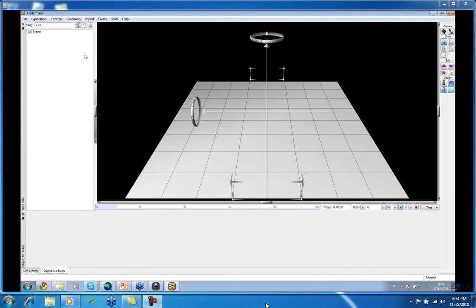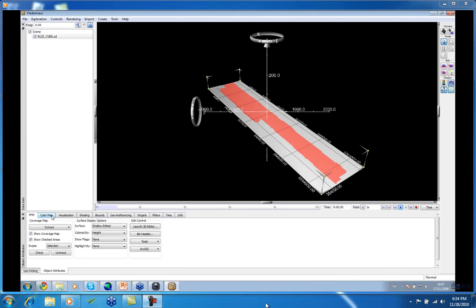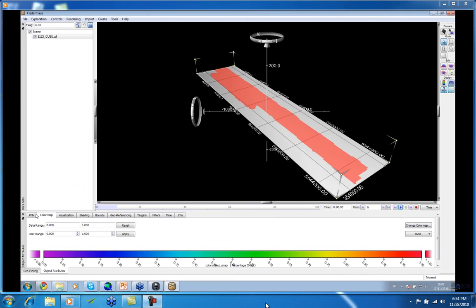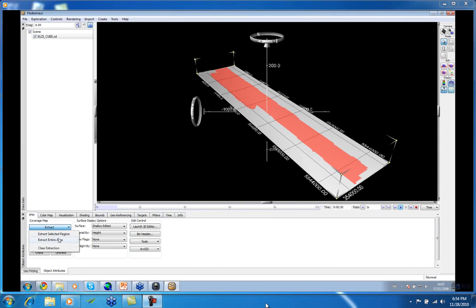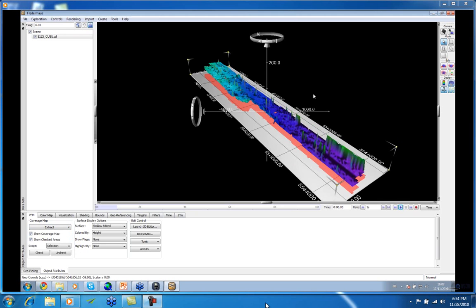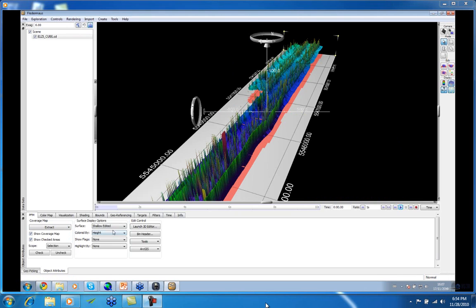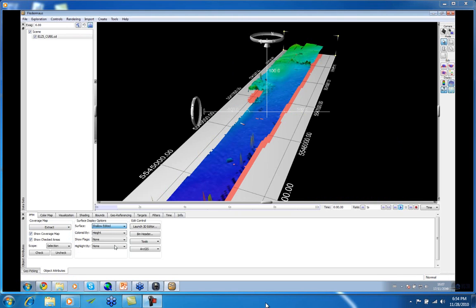I'll just change my color map quickly. This is the same area, so I can extract the area. So this is showing you the shallow editor surface. Now this is a cube editor surface. So as you can see, it's done quite a good job already when it's doing it.